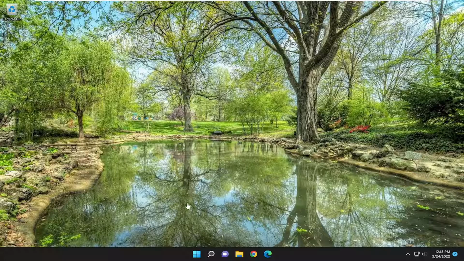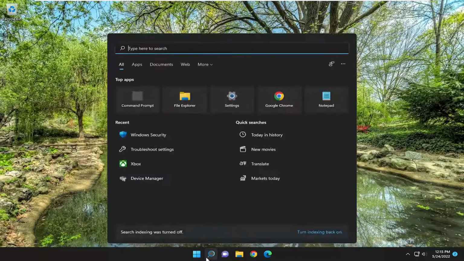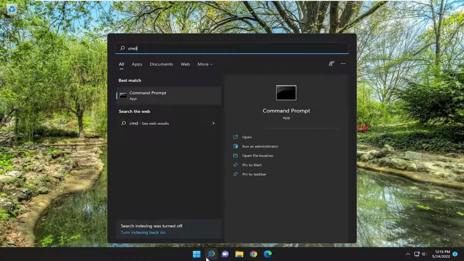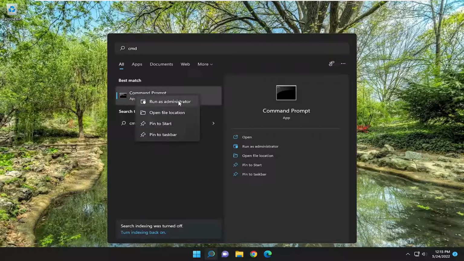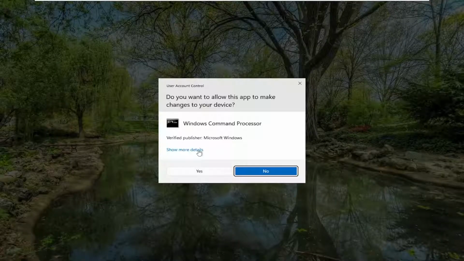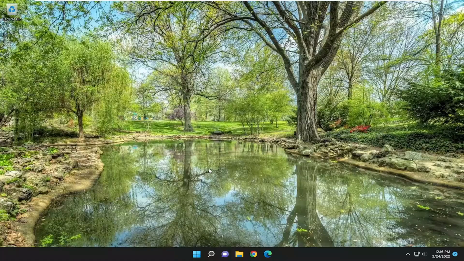First thing I recommend doing would be to open up the search menu, type in CMD, best match, should come back with Command Prompt. Go ahead and right click on that and select Run as administrator. If you receive a User Account Control prompt, select Yes.